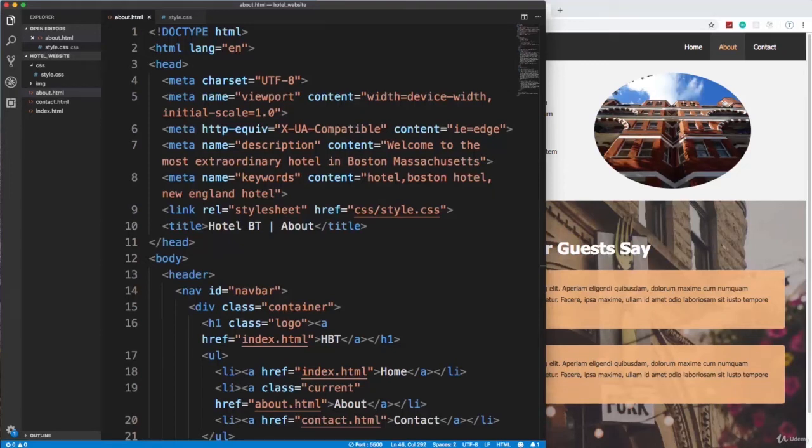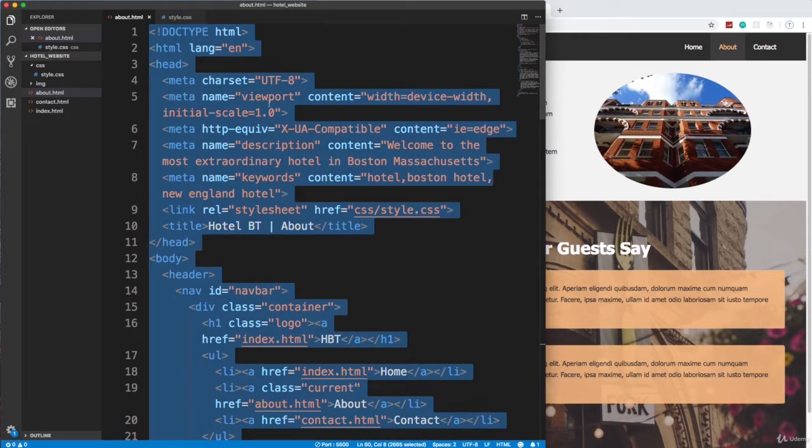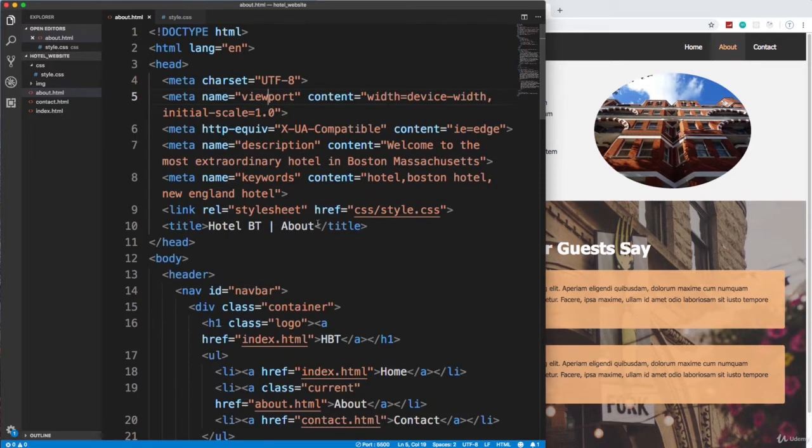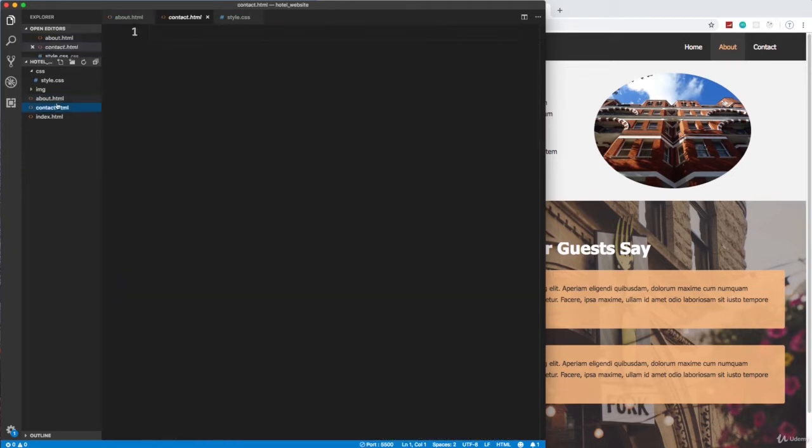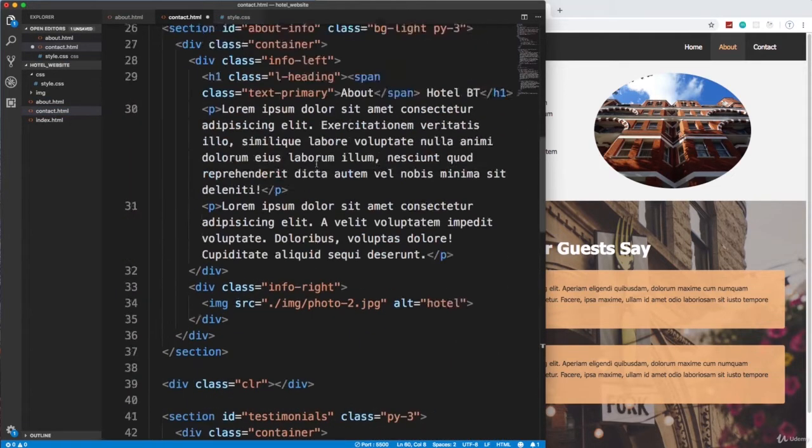Okay, so now that we've done the home page and the about page, now we just have the contact. So I'm going to copy everything on the about page. It makes sense to copy the about page because it has the nav bar without the showcase and stuff like that. So let's jump over to contact HTML and paste that in.